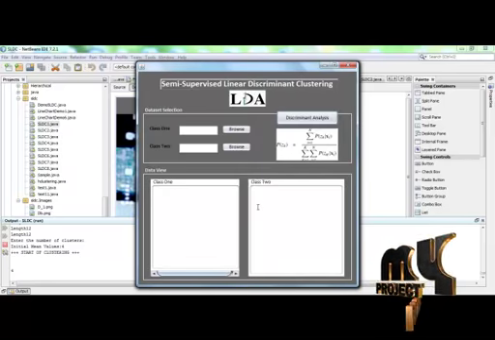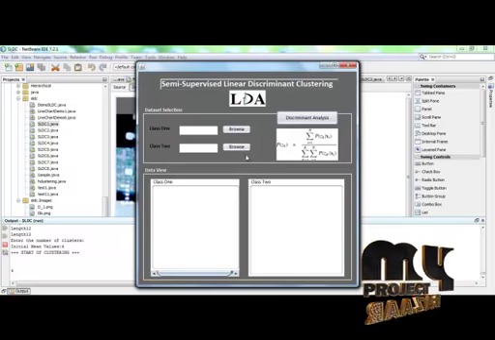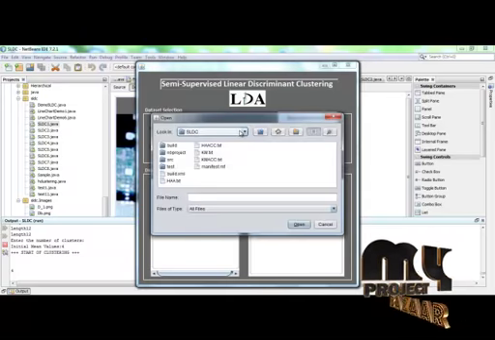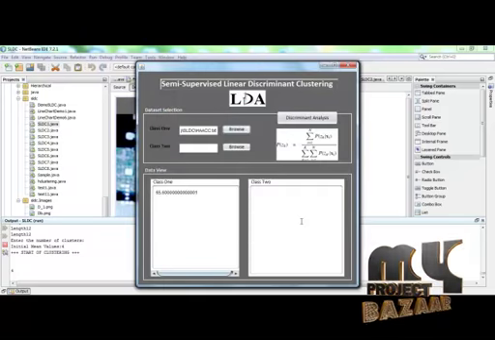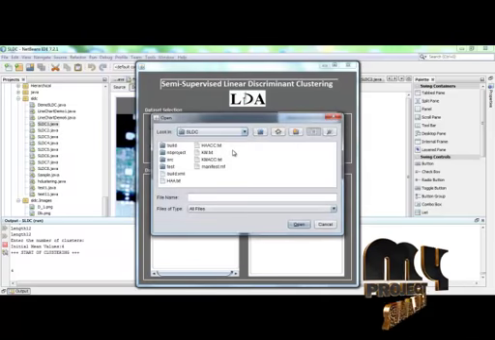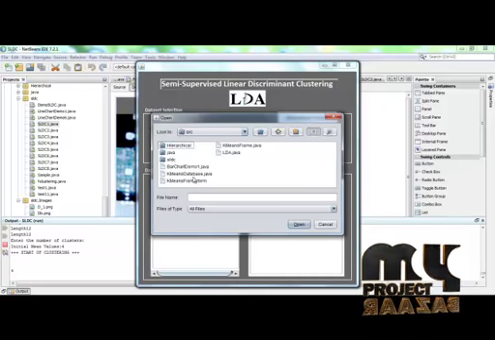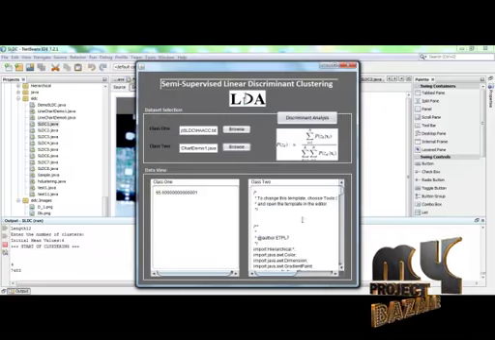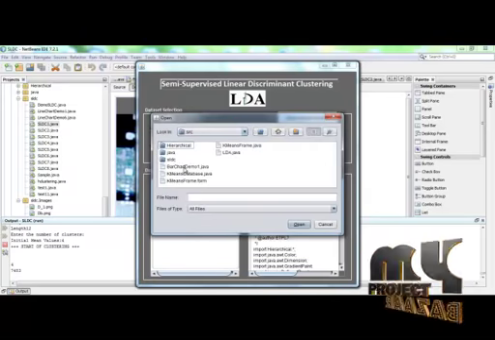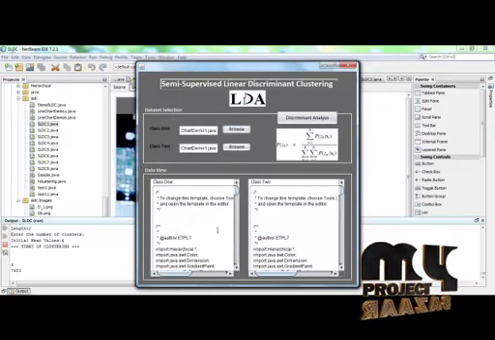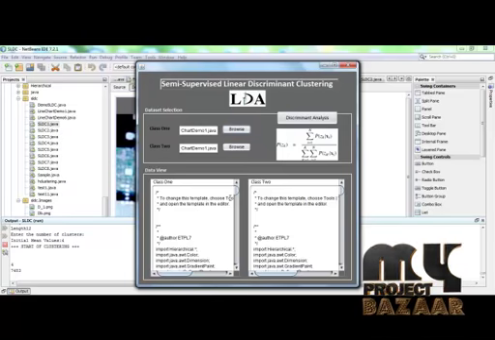After that, we select class 1 and class 2 for the discriminant analysis process. For example, selecting HAC as class 1, we are selecting class 2. Class 1 and class 2 are selected. We are performing the discriminant analysis.